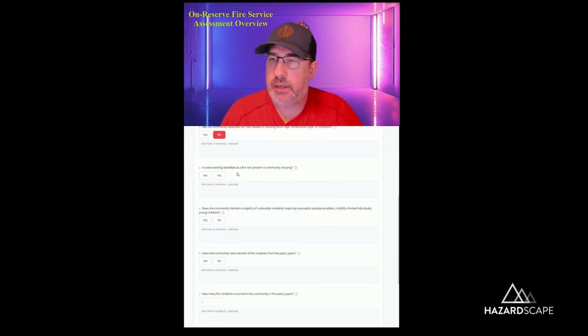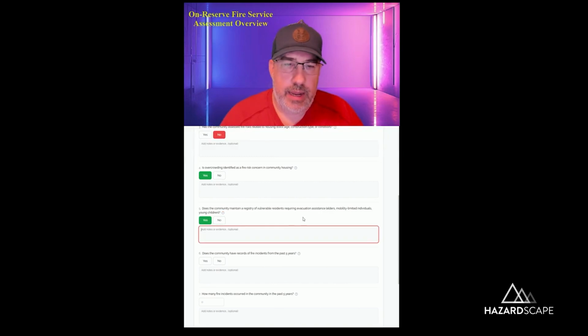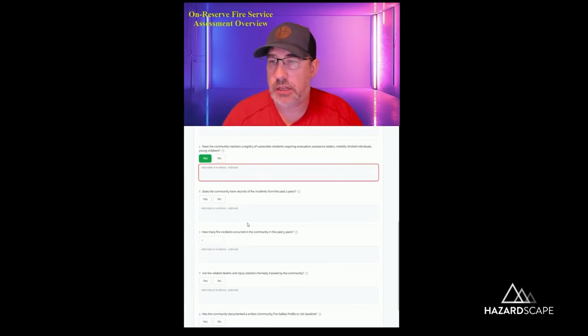Is overcrowding identified as a fire risk concern in community housing? Let's put yes, because often on reserve there is a lot of overcrowding. Does the community maintain a registry of vulnerable residents requiring evacuation assistance, such as elders, mobility-limited individuals, young children? Yes. And again, if you want to populate some specifics about the numbers of people, you're free to go in this section, and it will print out and analyze in your report.